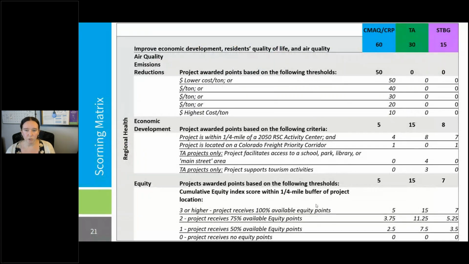A couple of things that I wanted to highlight in the scoring criteria are under the air quality emissions reductions. What I have on the screen there is that the lowest cost per ton will receive the highest amount of points, and the highest cost per ton will receive the lowest amount of points. And those thresholds will be defined based on the projects that are submitted. So we will do those calculations, and then we will send to everybody what those thresholds will be based on the projects that are being submitted.